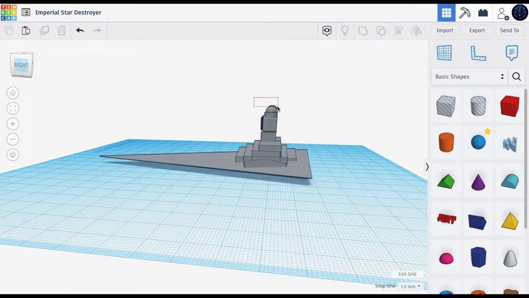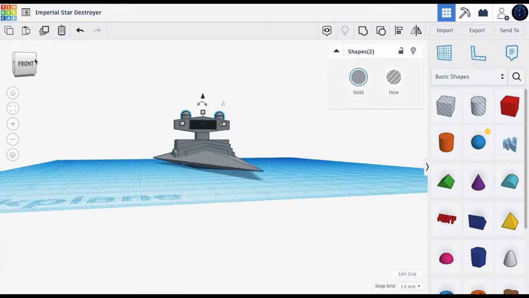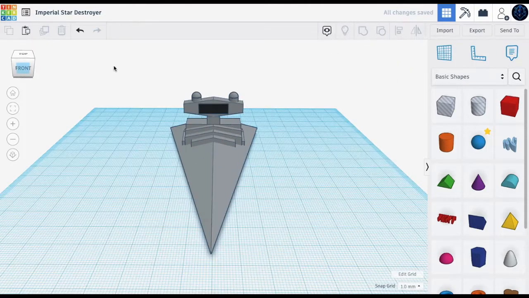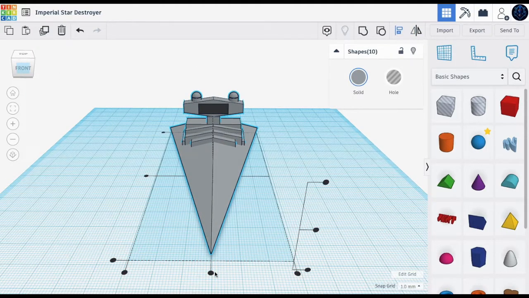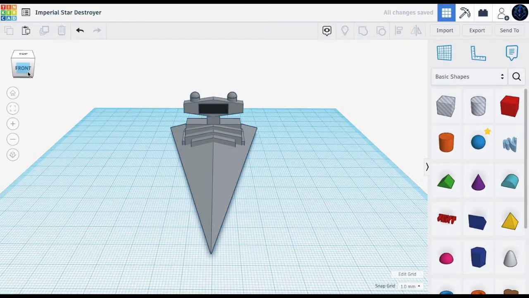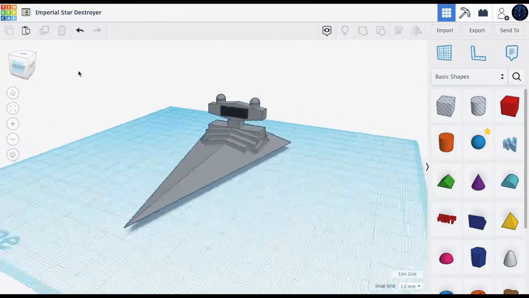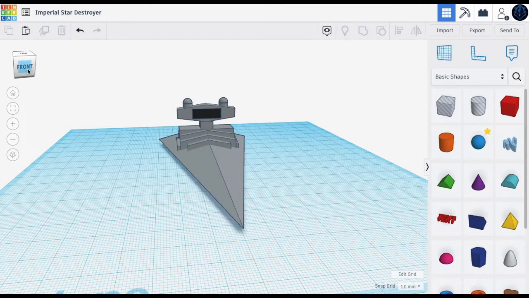So let's select these two shapes that we've just made, and we can group. Yeah, and now we can align. So we press this, do that, and now it's all in the middle. So now we finished the top parts. Now let's go on to small details.